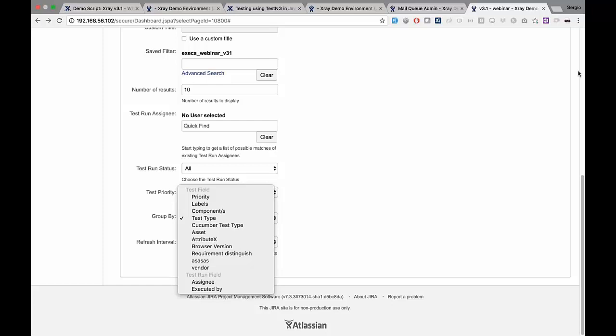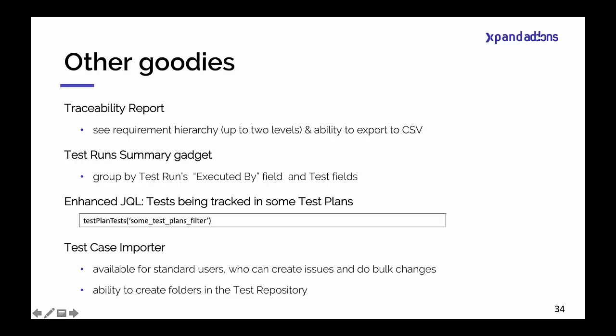Okay, but we also enhanced it, and this is a small enhancement, but we also did enhance the test plan tests in order to filter out all the tests related with a set of test plans provided by some given filter.